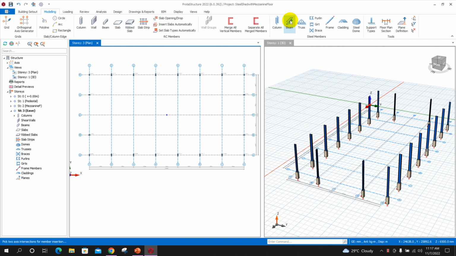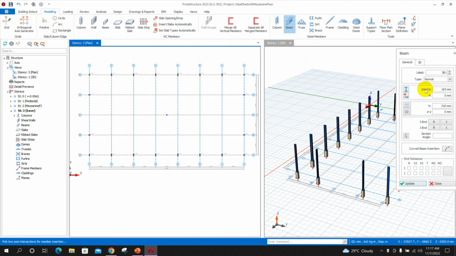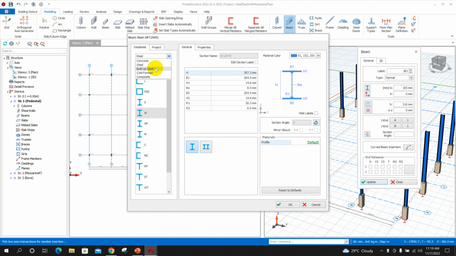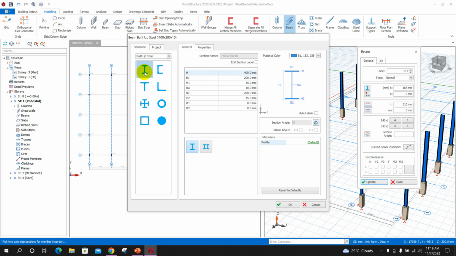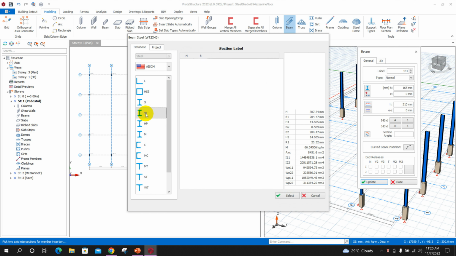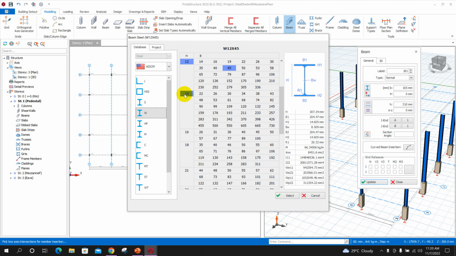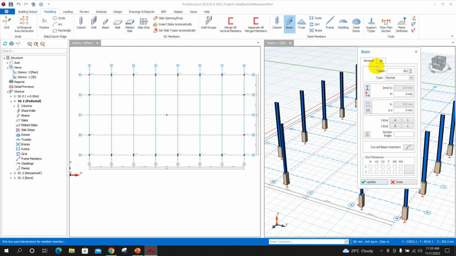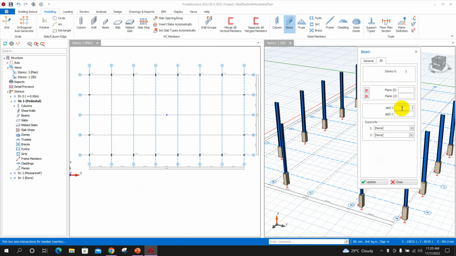Okay, now we will model the rafters or beams, steel beams. Click on beam, then go for section size. Here we can also go with built-up steel for customized section size. I am going with standard steel section size according to different country codes. Here we are going with American standard W section. I will choose W14, select this one, okay.